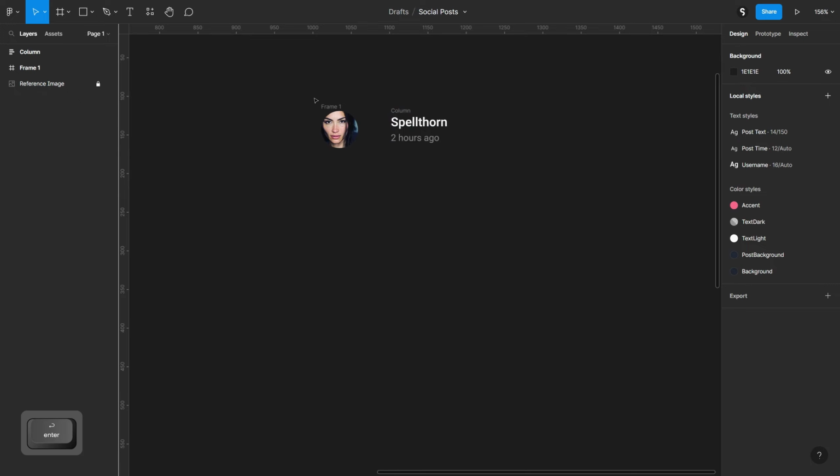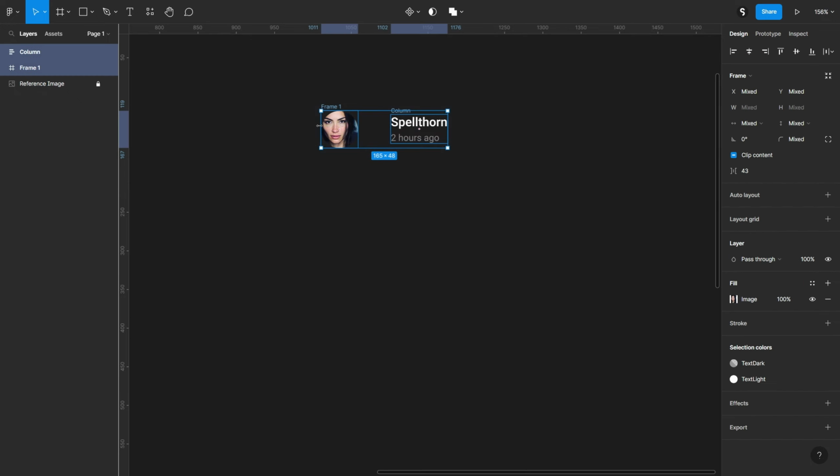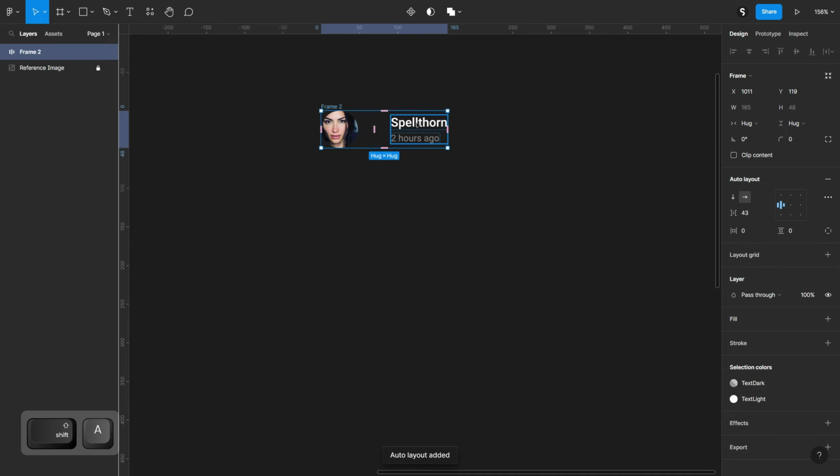Then what we want to do is select the frame of our image as well as the column we just made and hit Shift A again. This is going to make another frame around both of them. We can hit Control R with it selected and call it a row, because that's essentially what it is. And now we can come over here and change the horizontal space between them to be 16, and this will add a 16 space in between the image and our text.